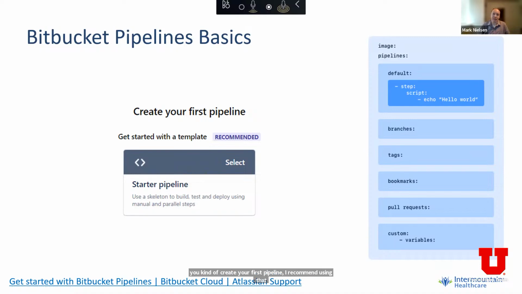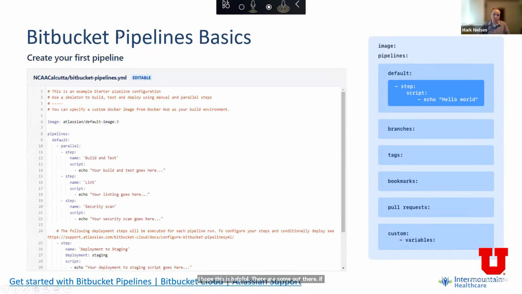R packages, unfortunately, is not included in that list. And so that's why I'm having this talk today, really, because there weren't a ton of resources out there to start figuring it out and learning. I hope this is helpful. There are some out there if you can find them, but once you click that starter pipeline, here's what it looks like.